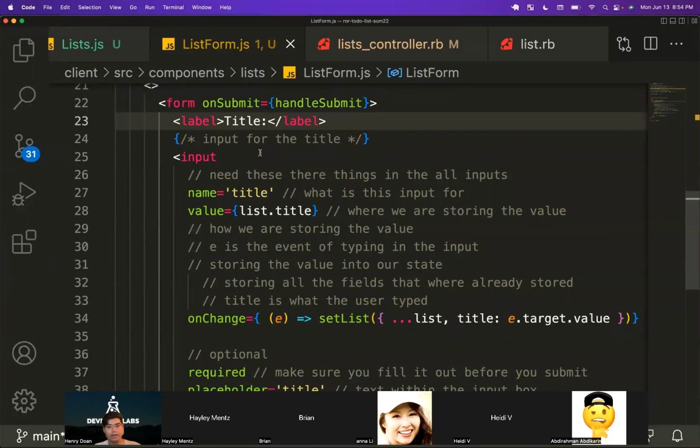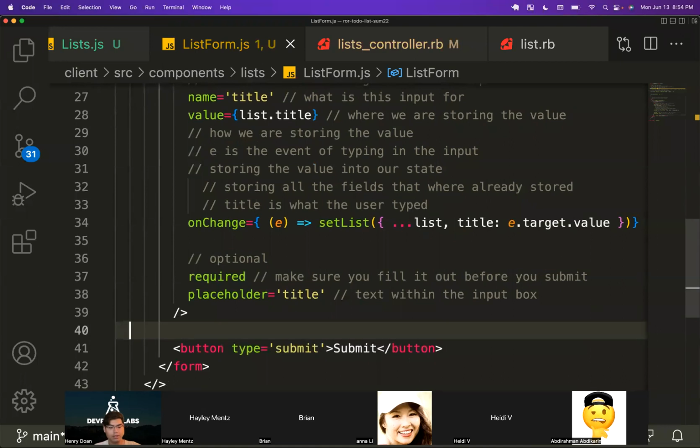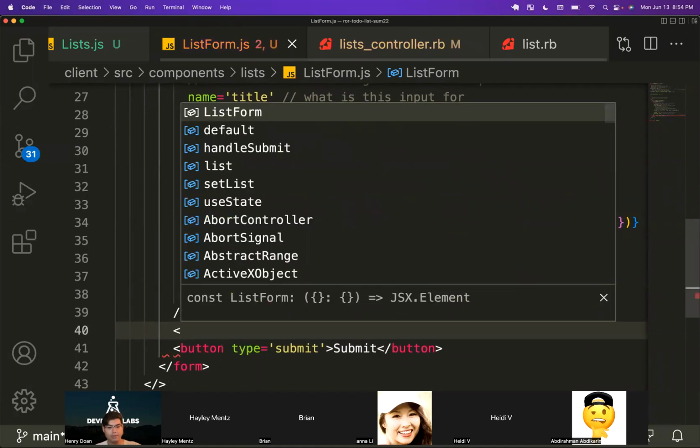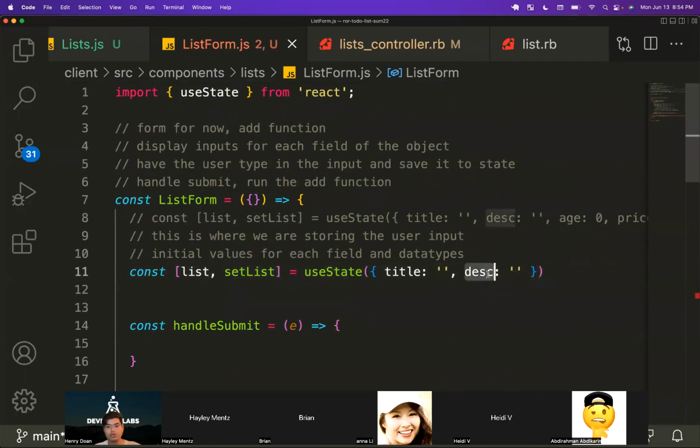So that will handle the input for the title. The other thing that we need to have is the input for your text description. Because description is a slightly bigger field, it actually is a text instead of a string. The difference between those data types is that a string only holds a certain number of characters. A text can hold even more than a string.